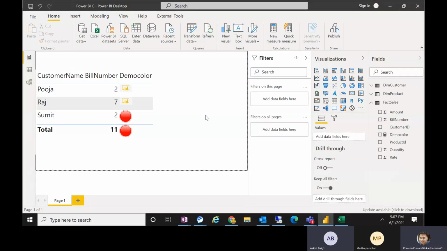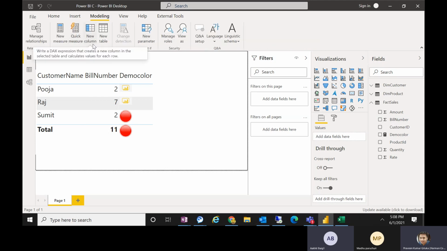So what I was telling is, today I'm going to tell you, we have already seen how to create a new column and new measure. Now we're going to understand how to create a new table in Power BI using DAX. For creating a table, what will we need? We will need a function that is going to create a table for me. There are some functions which can create a table.